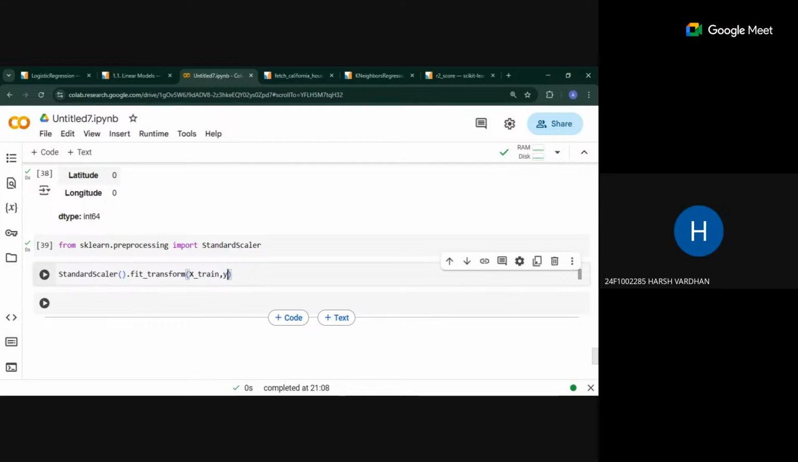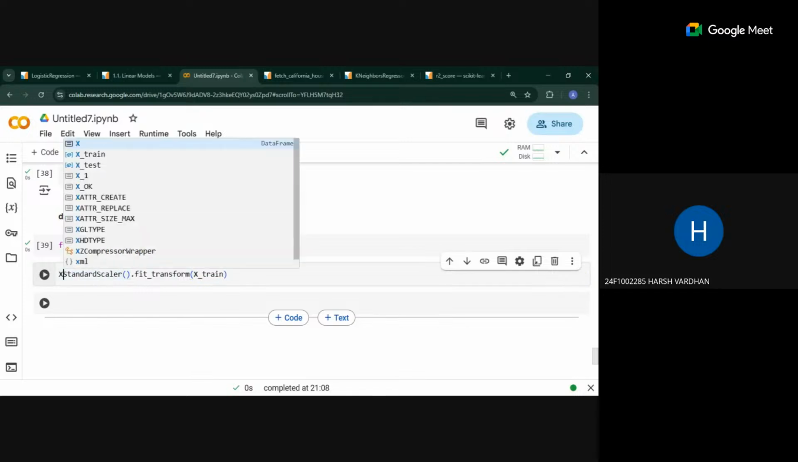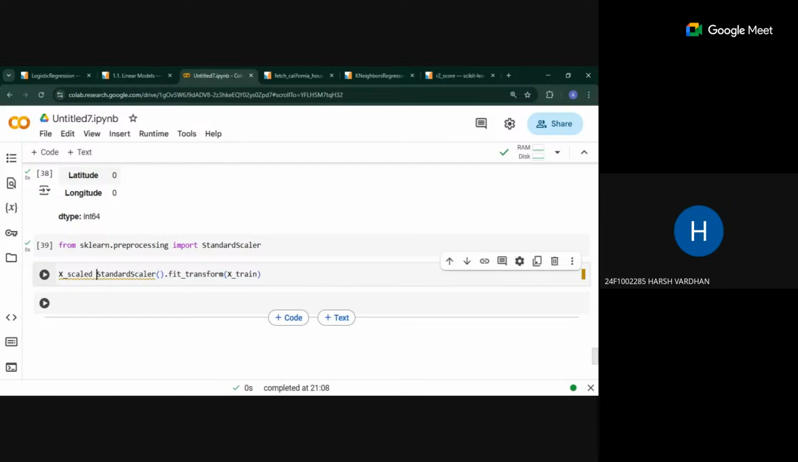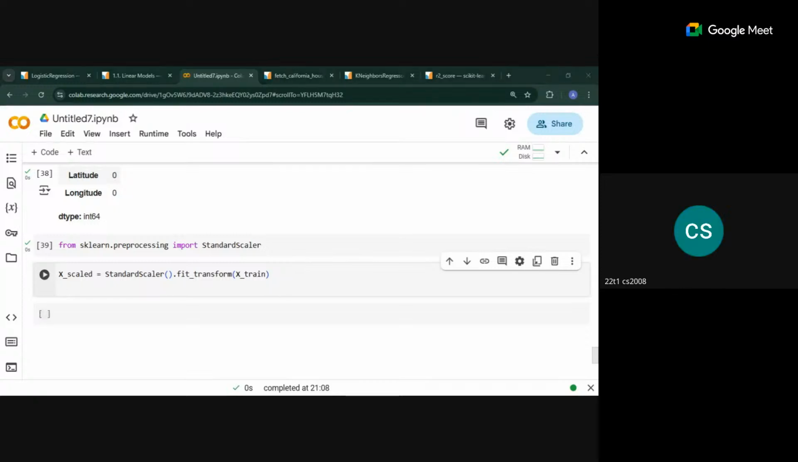So we can do it separately, like X_train, and we can assign it to a variable, like X_scaled or something. Yeah, X_scaled equals this, and then y_scaled equal to the same thing, but we will use y_train. Okay. The other thing is, do I need to scale y also? No, we don't need to scale y. We just need to scale X_train and X_test. That is the other thing: you don't have to really modify your target variable.